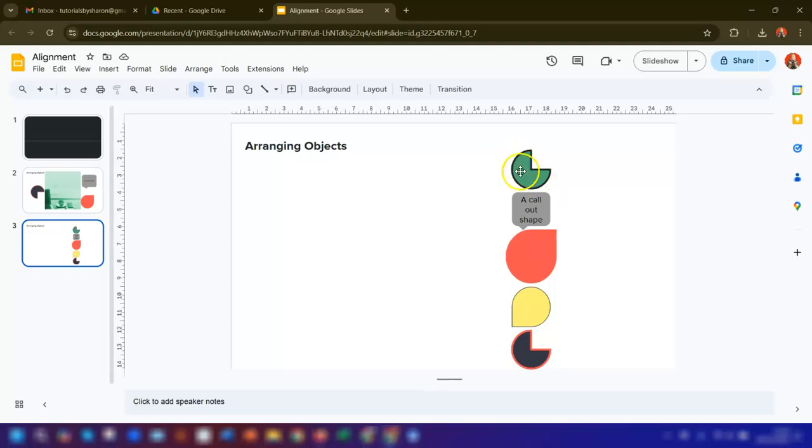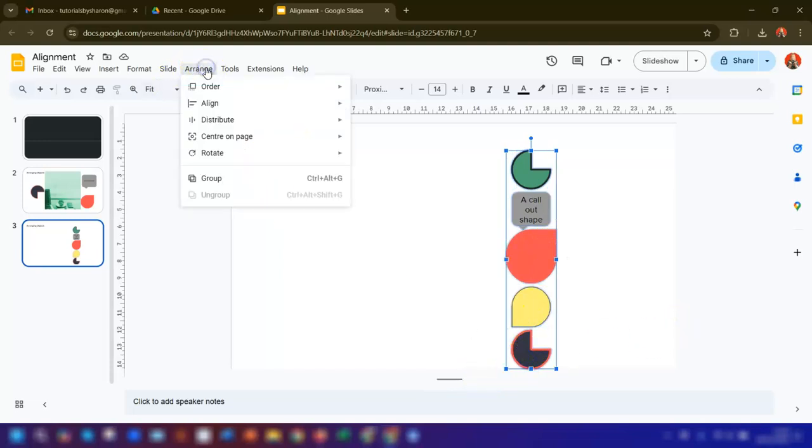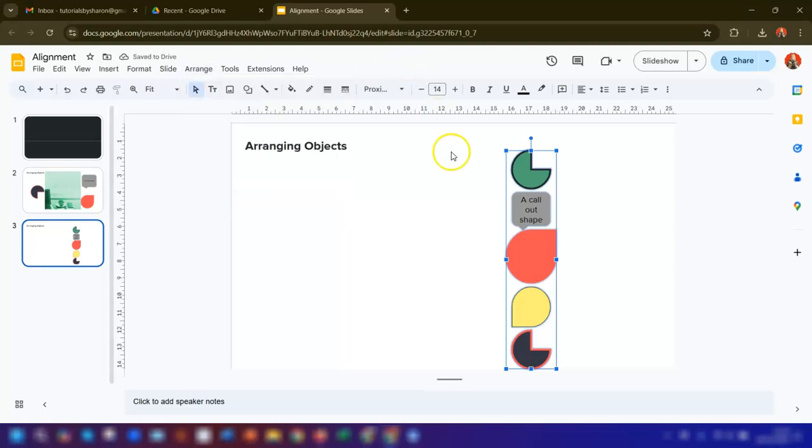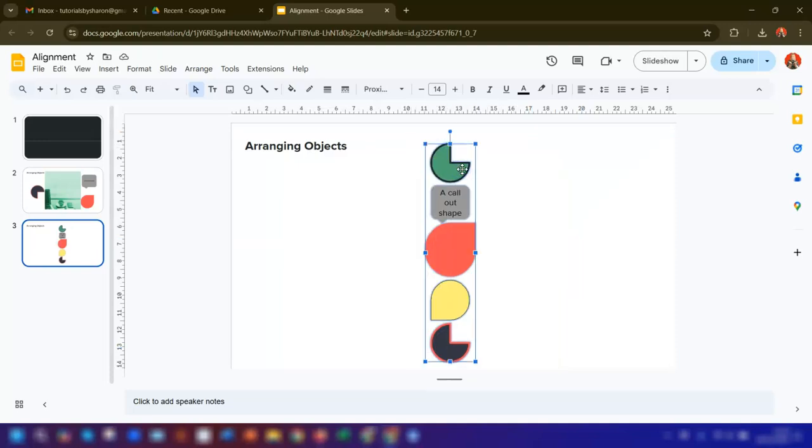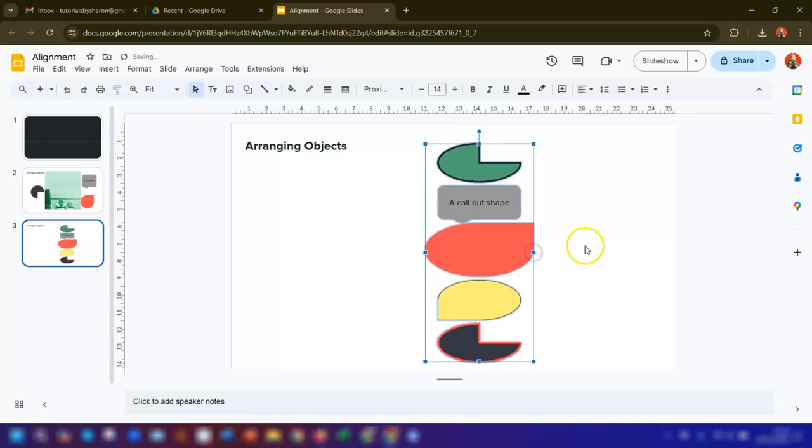And the final option is to group the objects together. So again, hold down Shift and select all of the objects. Go to Arrange and click on Group. So this means that these selected items will all act as one single element. So for example, if you want to resize them all at the same time by clicking the drag handles, they will all be resized at the same time.